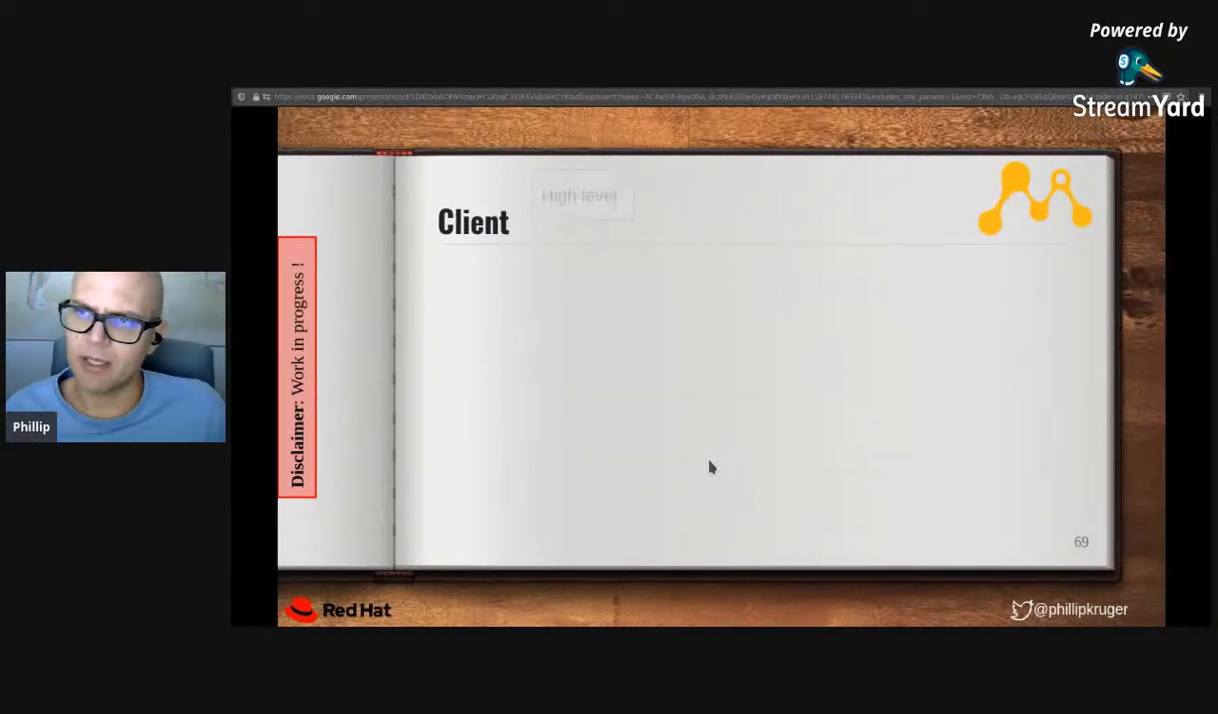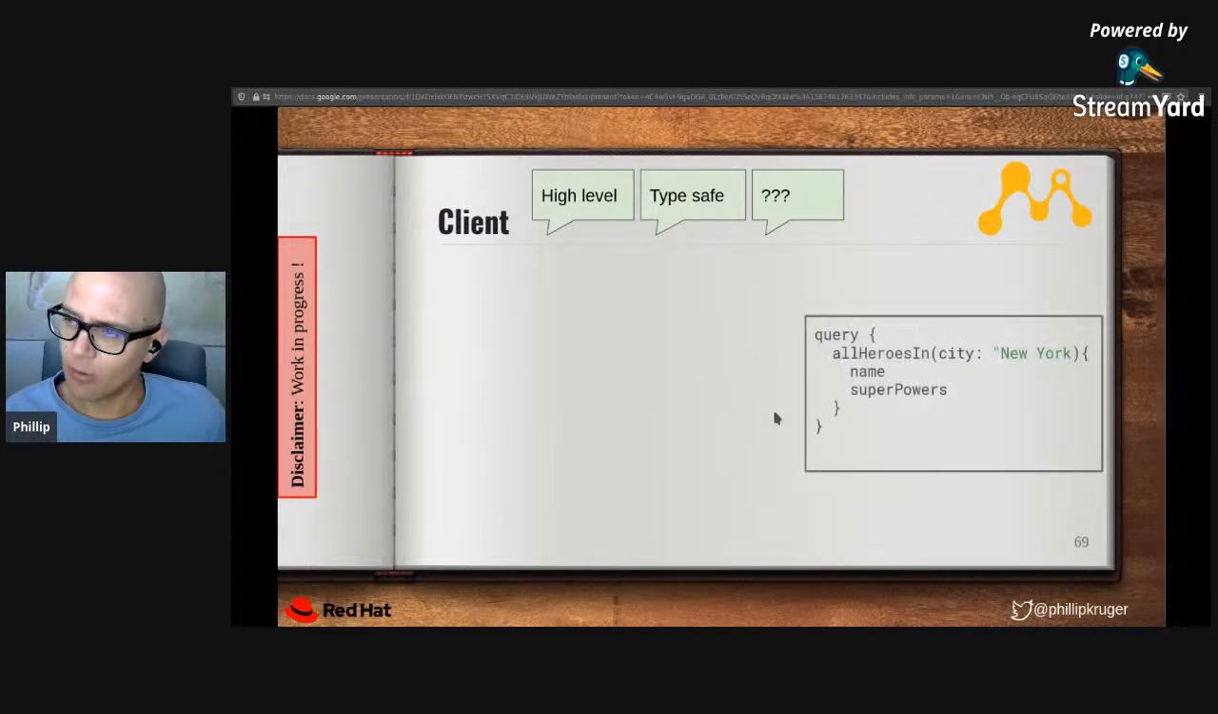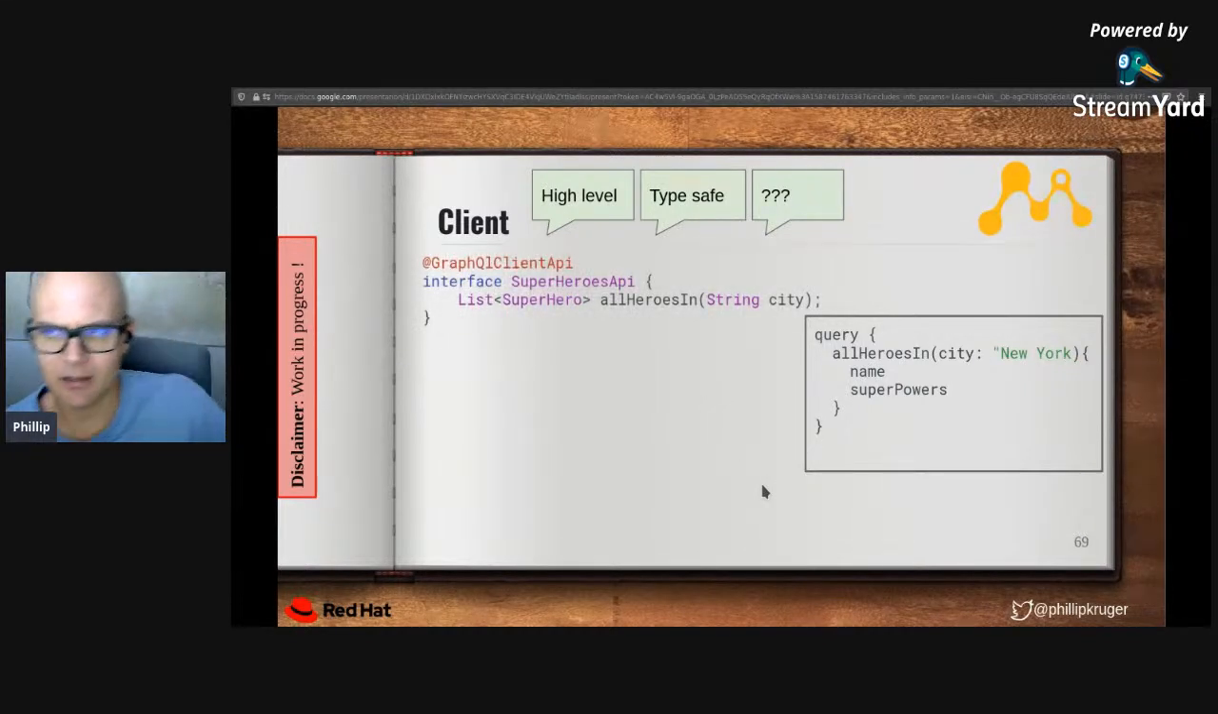The other part of the client, again we're still deciding what the name should be, but it will be something like high level or type safe. This is going to be more comparable to the MicroProfile REST Client, which is a type safe client. So again, if I want to make this query, which is basically saying, get me the name and the superpower of all the heroes that are in New York, then I will create an interface and call it the API. Then I'll list all the operations that I'm interested in. In our case, we're only interested in all heroes in a specific city. And I'll annotate it with GraphQL client API.